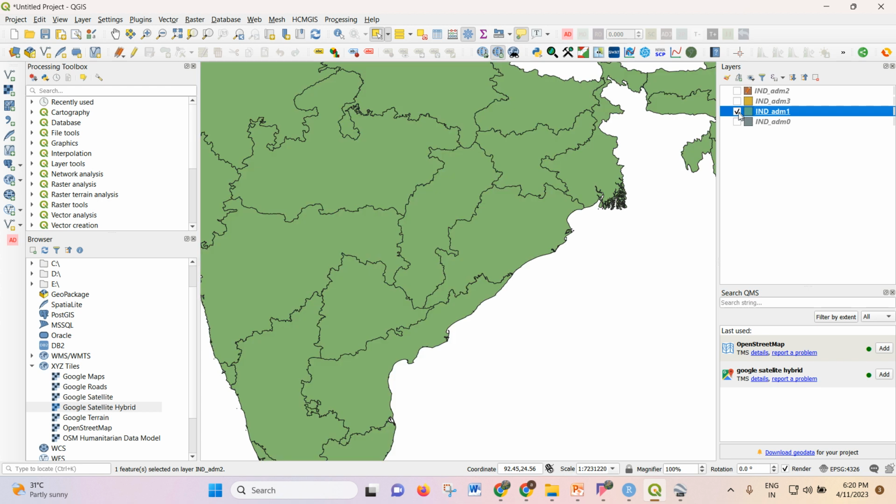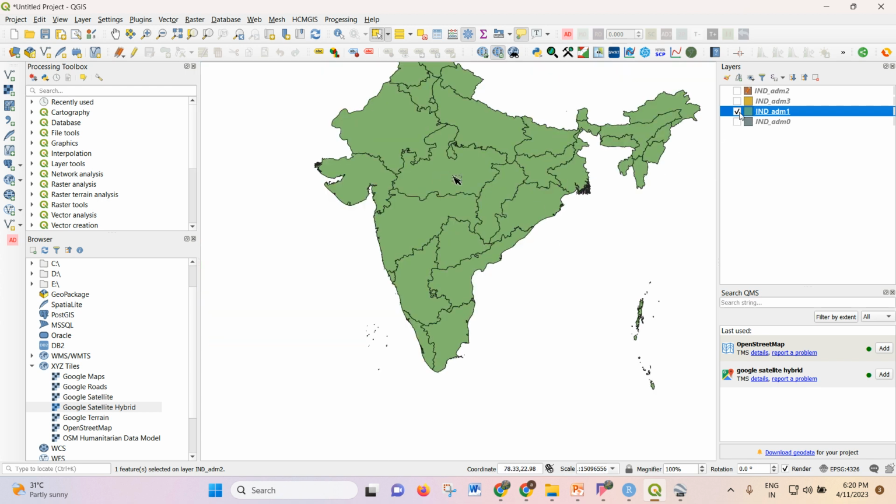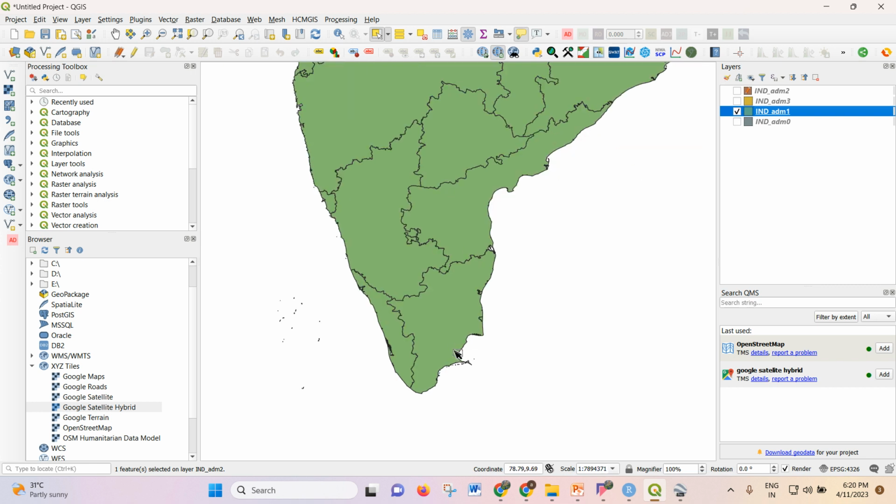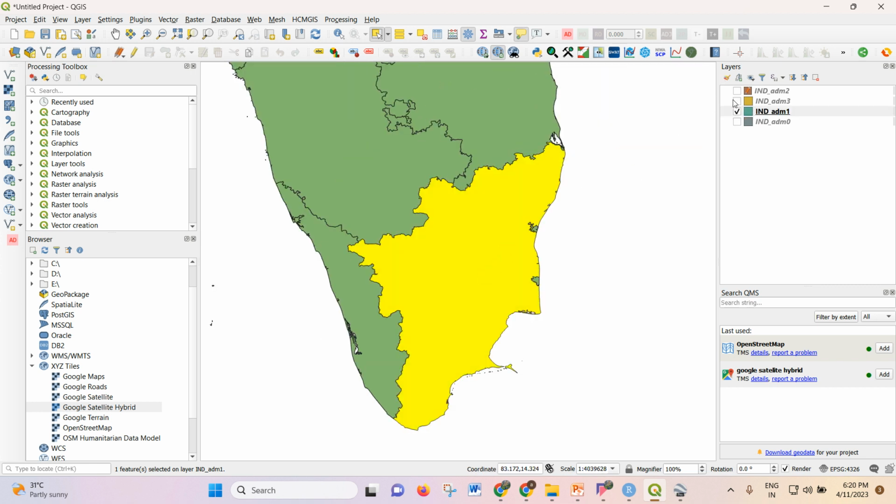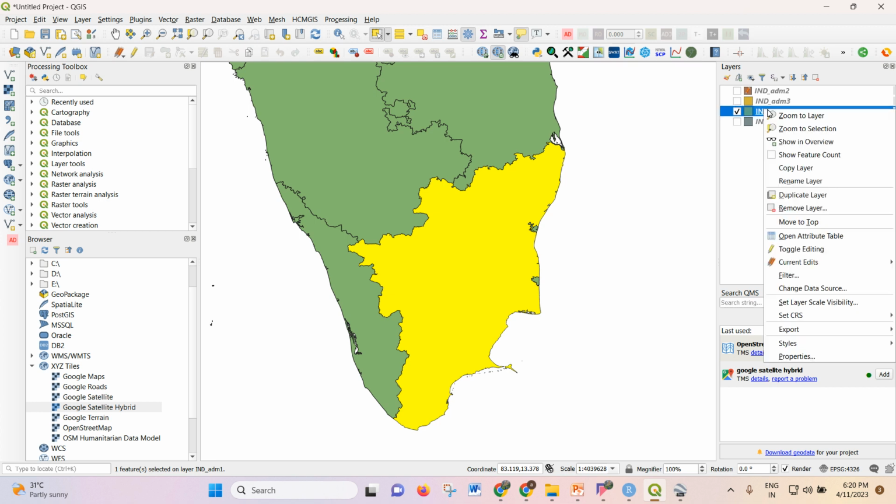Let's work upon the state level region, so it will be clear to you, because at district level it will be a bit confusing. I am selecting this Tamil Nadu region and I want to clip it out from the India map. First I'll save this shapefile, using save selected feature as. I have selected this Tamil Nadu region. Now I want to save the selected feature.